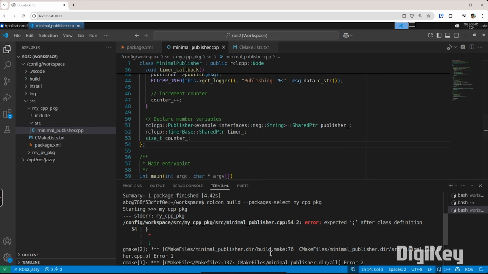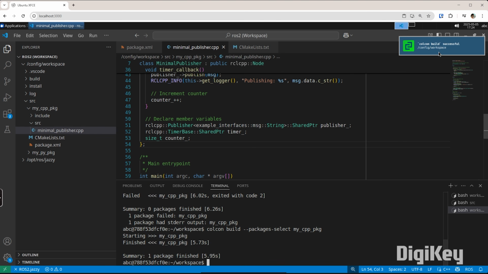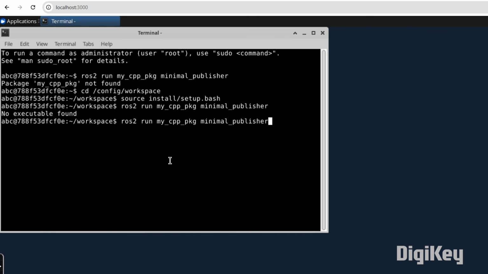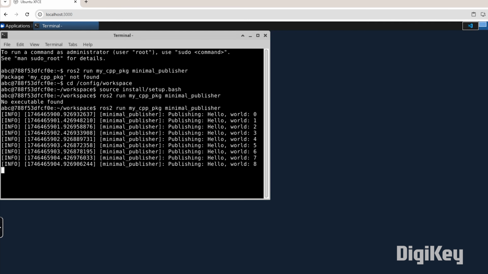Let's save that again, push up arrow in the terminal, try to run colcon build. It looks like we succeeded this time. So let's go back to our run environment. I'm going to push the up arrow and run the minimal publisher again. Sure enough, we see that publishing to the console.